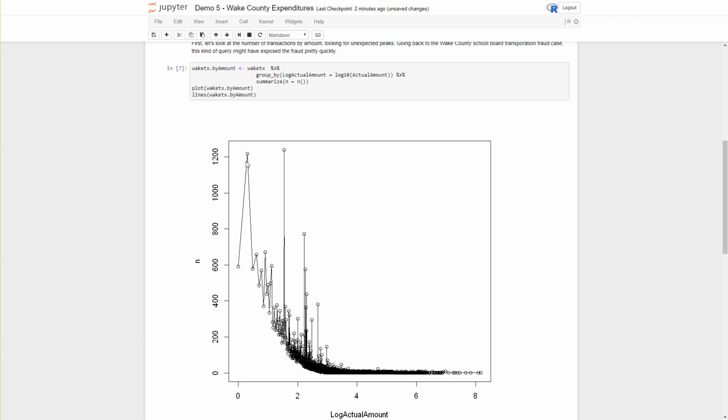So I'm curious. This looks like it's pretty close to 0. It's pretty close to $1. This looks like it's somewhere between $10 and $100. This is log base 10. So let's find out a little bit about these.